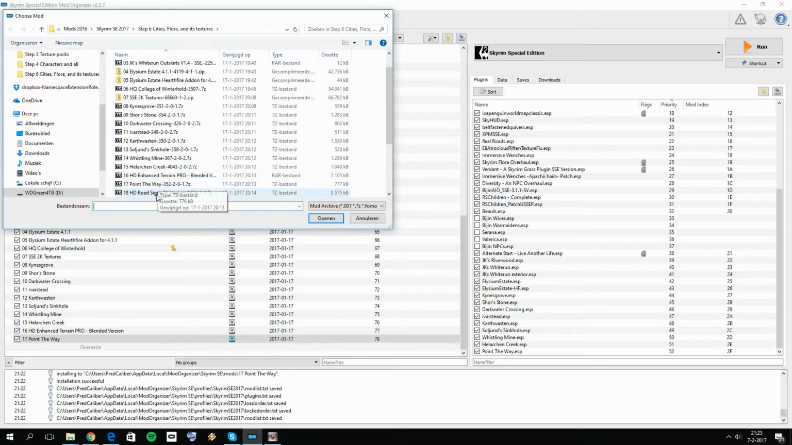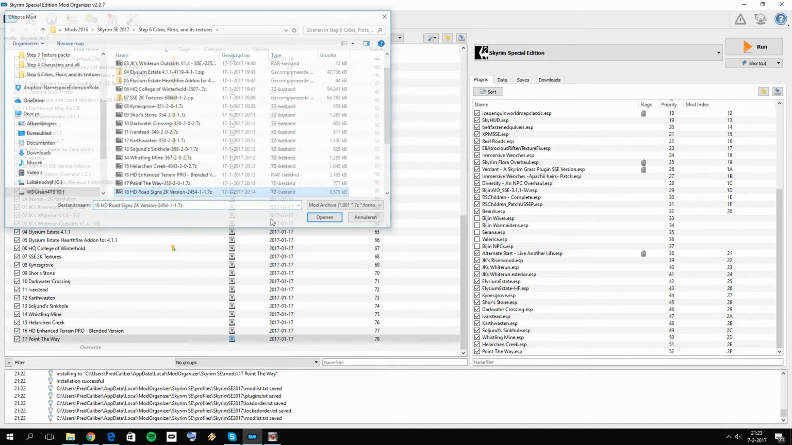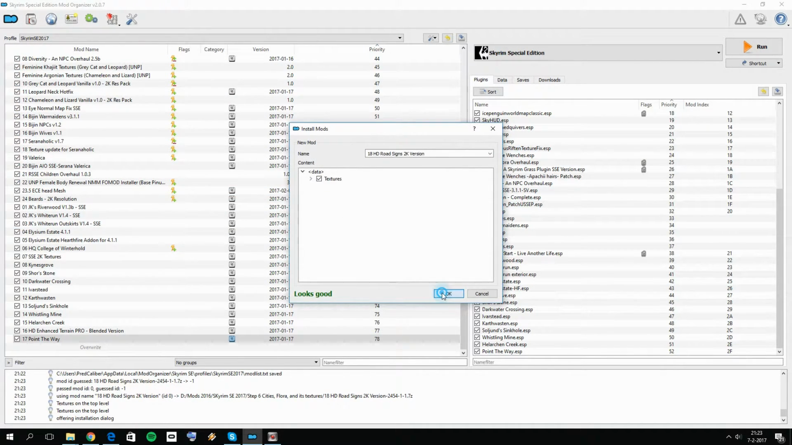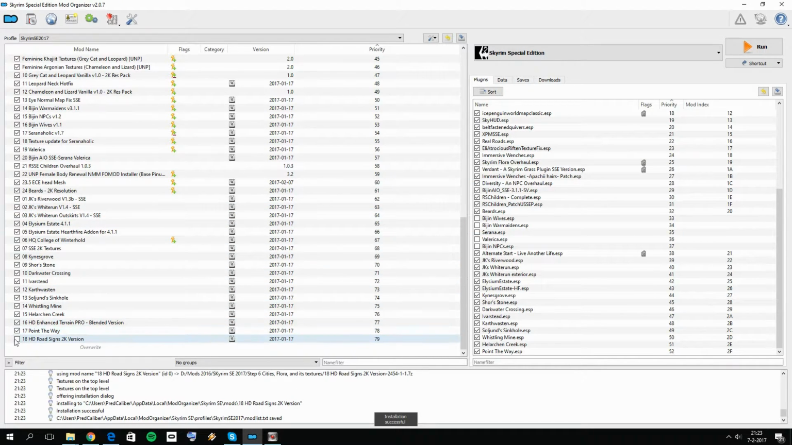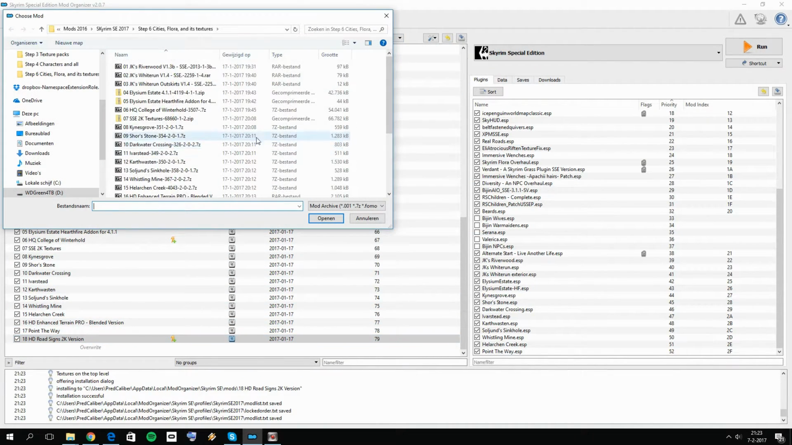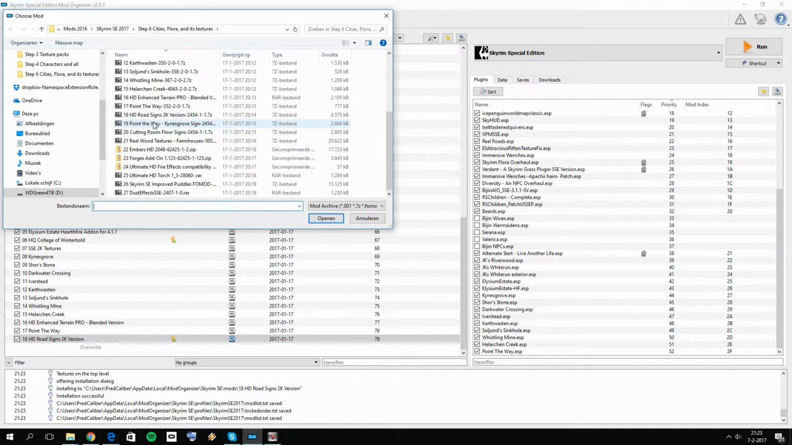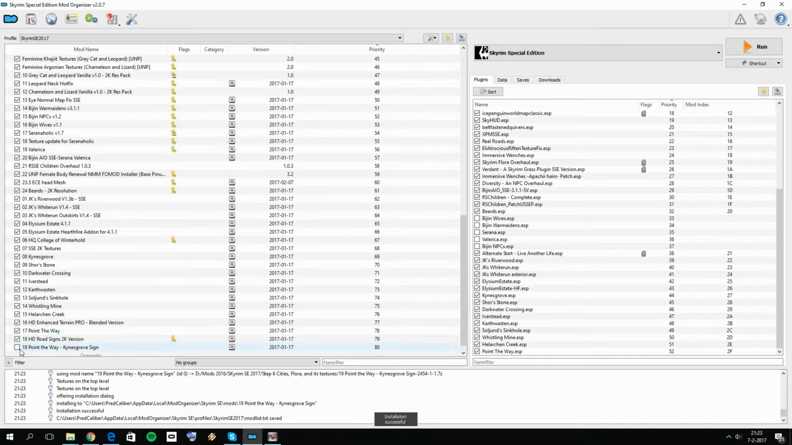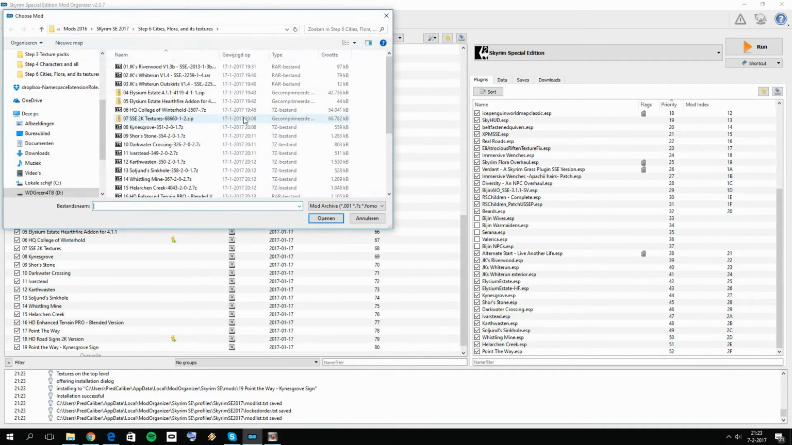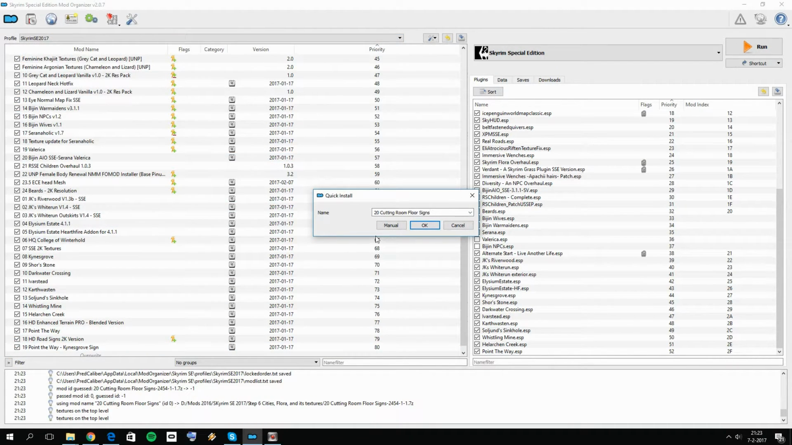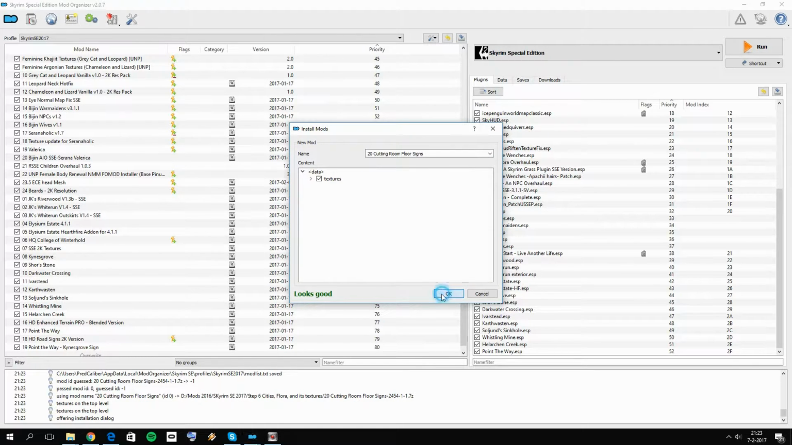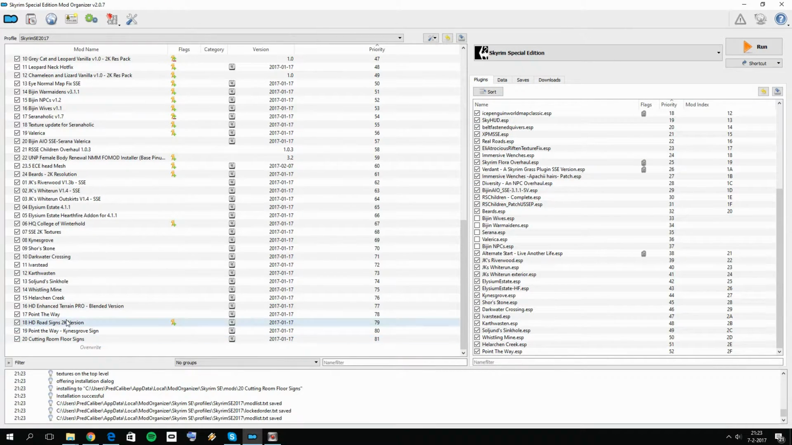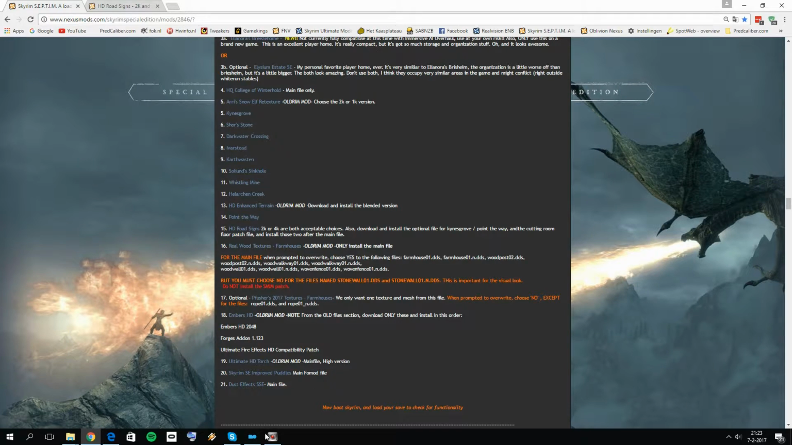First number 18. HD road signs, the main file, the 2K version. Click on manual, press OK to copy the textures there. Then go to number 19, that is the Kingsgrove sign patch file. Press OK, and then the last one is the cutting room floor signs patch. Check manual, press OK. Okay, and then we have successfully installed that mod as well.